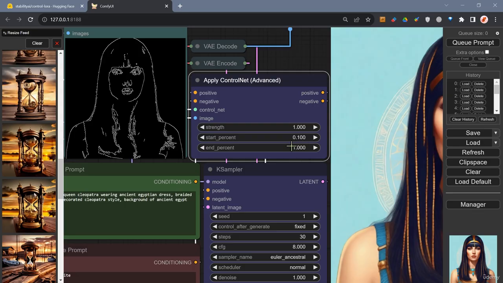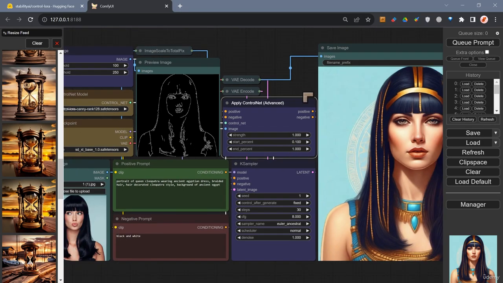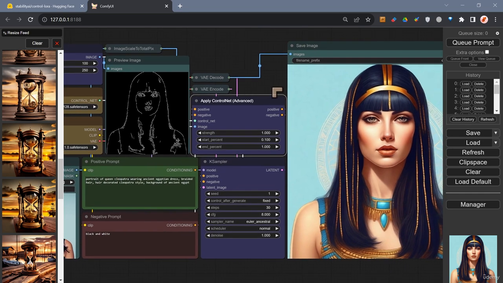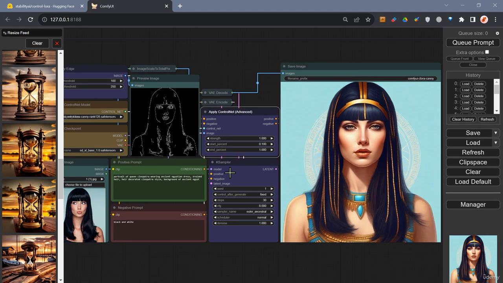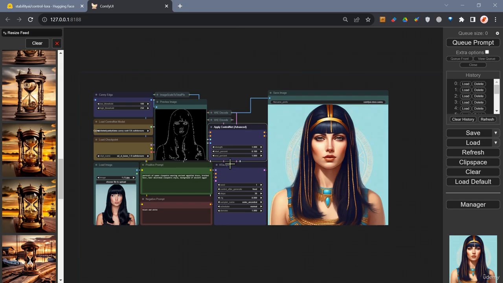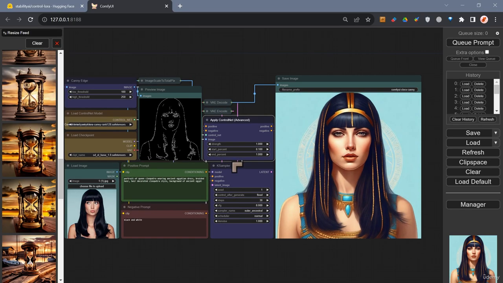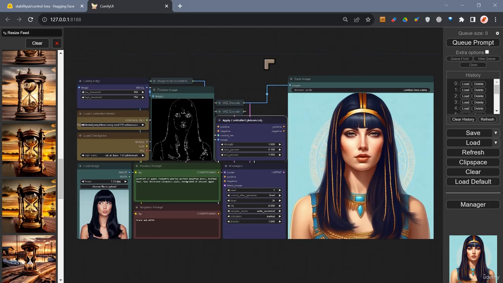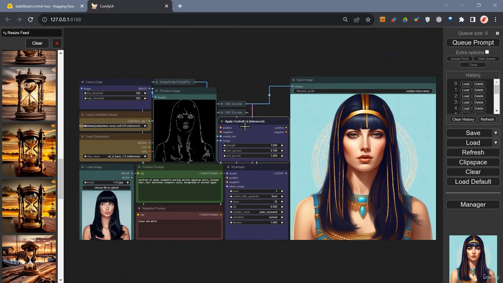So that will start at 10%, and this guy will continue until 100%. Right. And if I was using a control net, the situation would be completely different. If I was running a control net, I would have to stop the recording now, then wait about 10 or 15 minutes until the control net had completed.